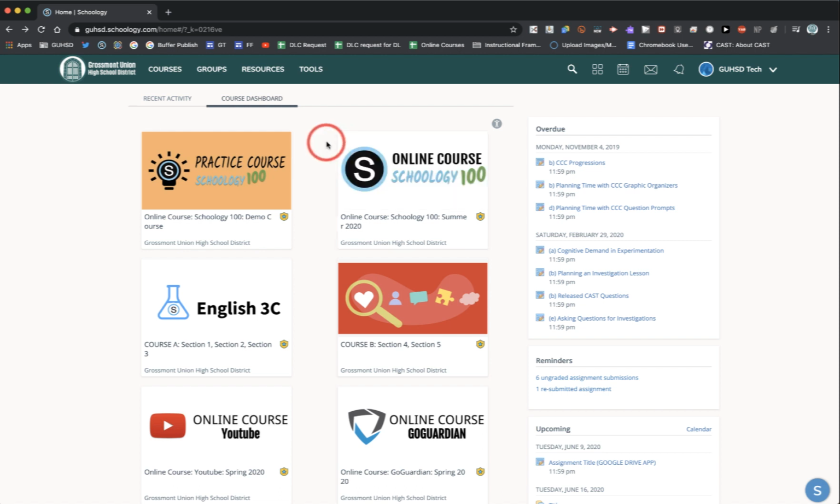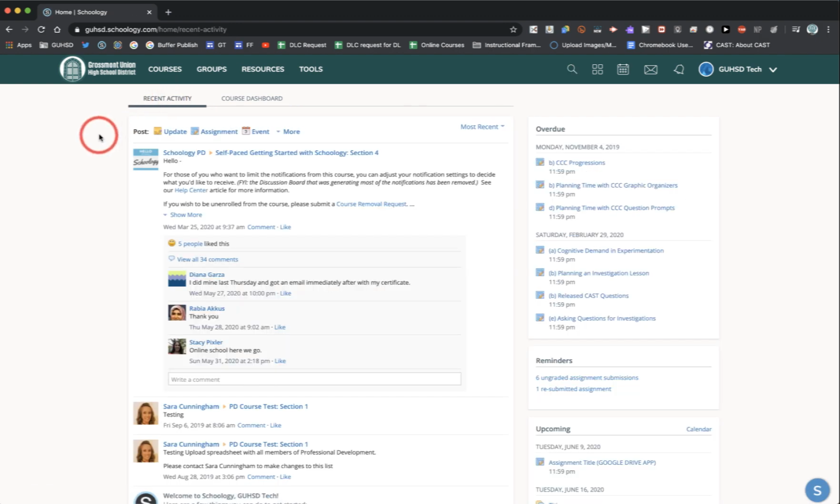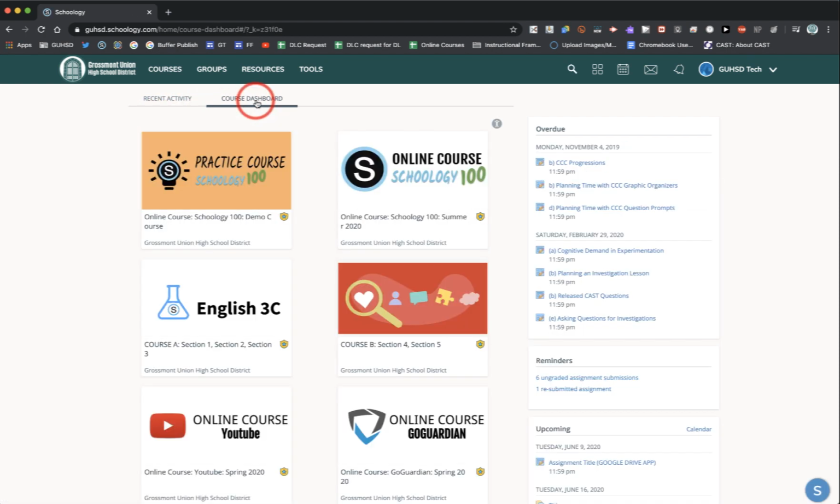The other thing that you'll notice on here is recent activities. If you select that menu item, you'll notice that this is a series of activities that are happening within all your courses. This could be posts that have been recently submitted by students or comments by students. You can easily access all that information here without going into the course itself. But if you want to go into your course, you can always do so by clicking on the course dashboard.